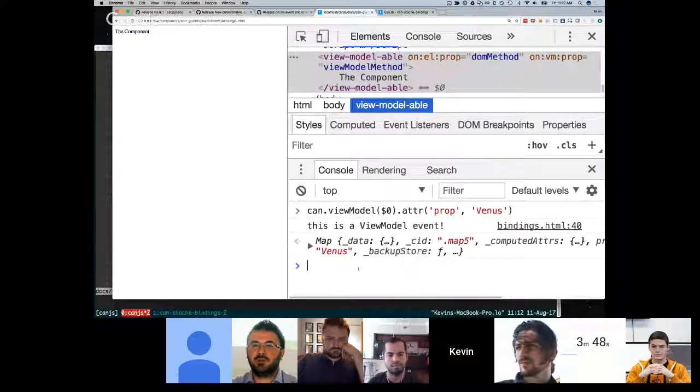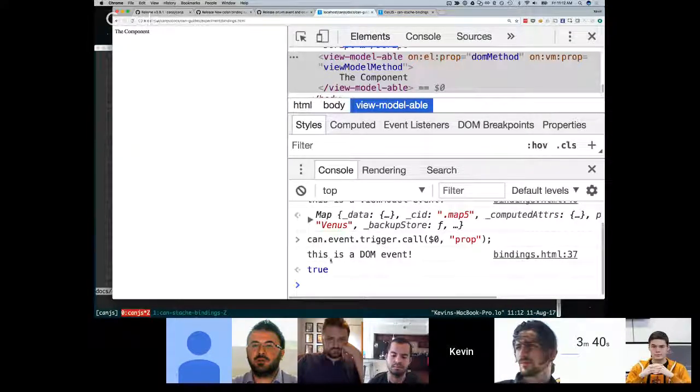now I can trigger a view model event the same way I was doing before, but I can also use can event to trigger a DOM event with the same name, and we get the DOM event handlers triggered instead. So by default, if your thing has a view model, it's going to use view model binding, but you can cause it to use element binding by using this on L prop, or view model binding using on VM.